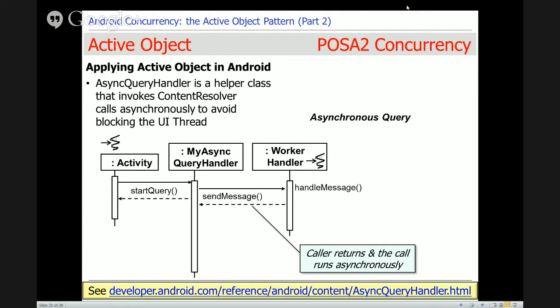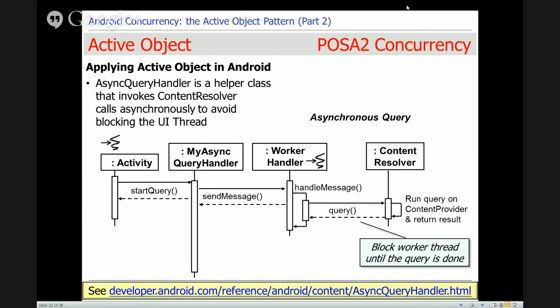Under the hood, it uses the Android HaMeR framework to send a message from the async query handler, which is basically the proxy in the pattern. That creates a message that contains the query, and that's passed to a worker thread, which is playing the role of the scheduler. Of course, the worker thread has an activation list, which is the message queue. The handle message method that gets called in the worker thread pulls off the request that's encapsulated in the message, pulls out the query, and then runs it in the background and gets the results.